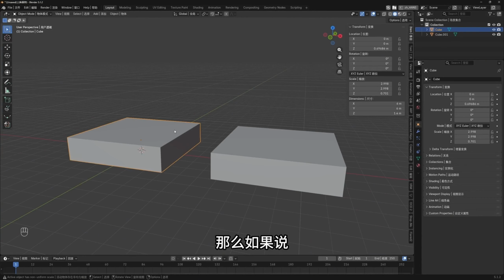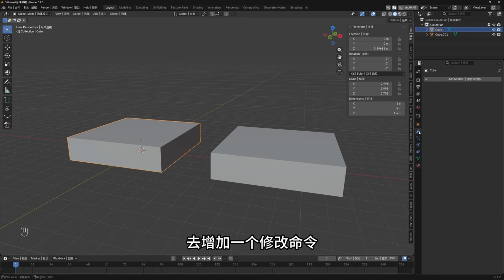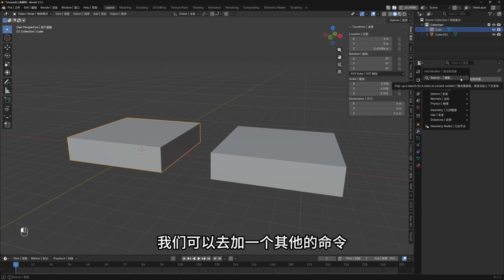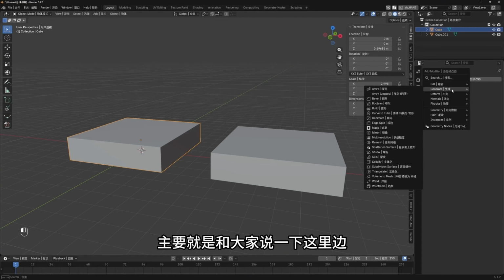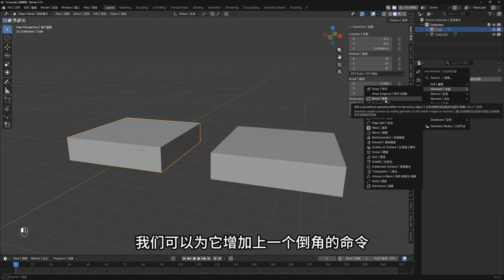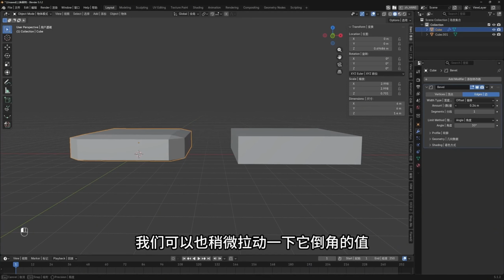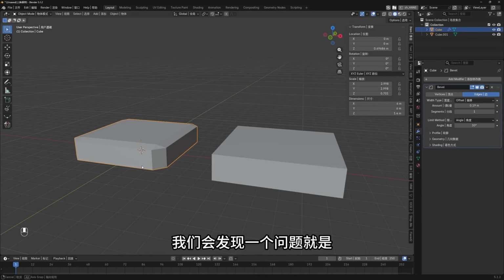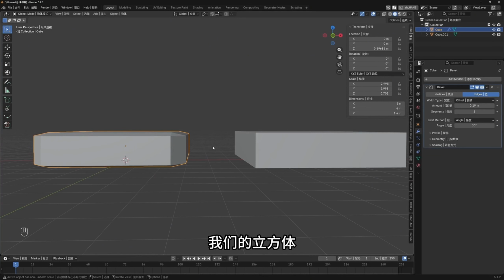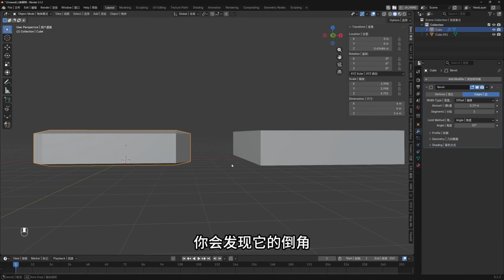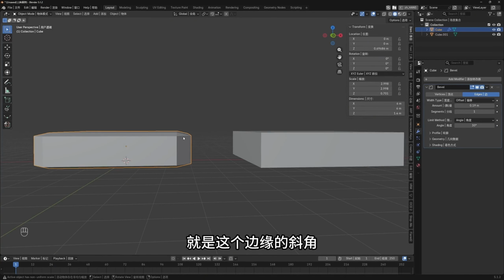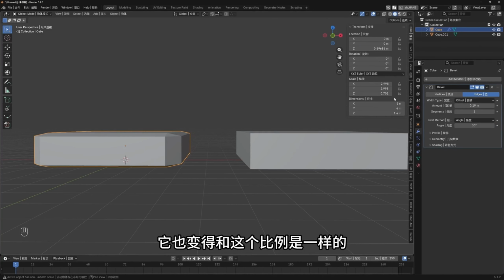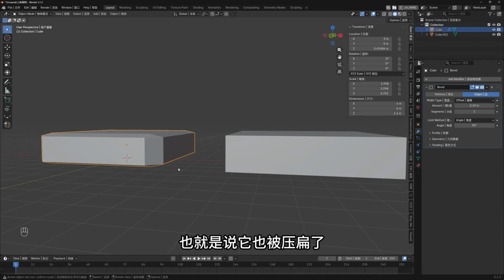If we add a modifier to a cube, before that we added a subdivision surface modifier, this time we can add another modifier. The main thing is to tell you how to use apply here. So we can add a bevel modifier to it. We can pull the bevel value a little and we will find a problem. After adding this bevel modifier to our cube, you will find that the bevel of this edge also becomes the same ratio as this. In other words, it was also squashed.